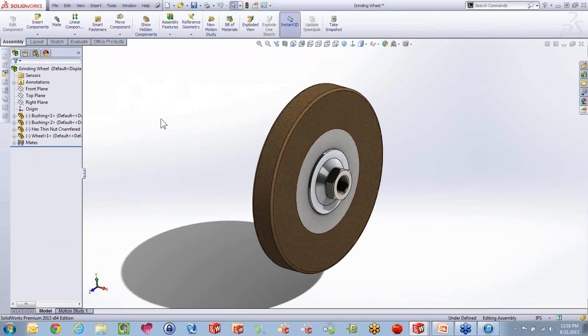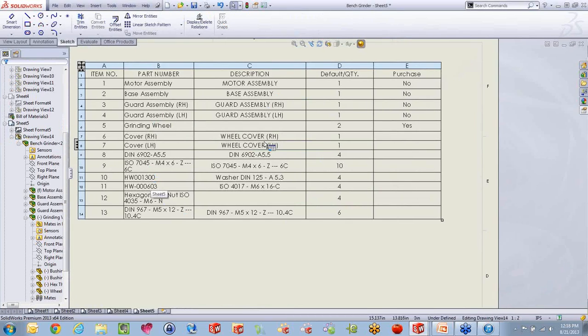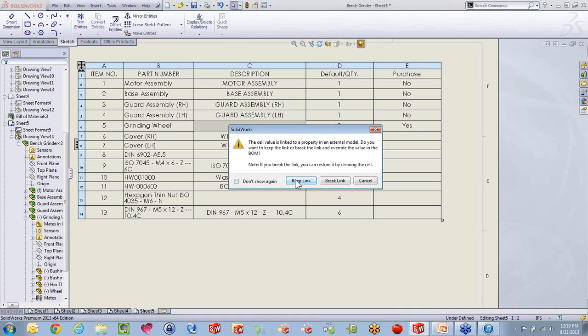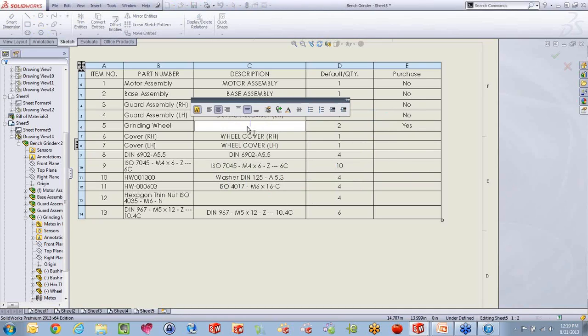But what you did not know is that when you throw in a bill of material, many times this is what happens. We have a description field that is empty, and we're like, dang it. Well, if you didn't know, you can actually double click in here, and it's asking me if I want to keep or break the link. I'm going to say keep it. You can actually type something in here.